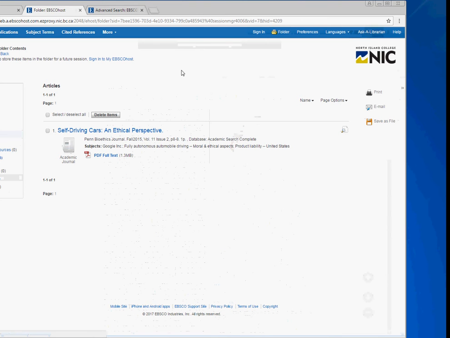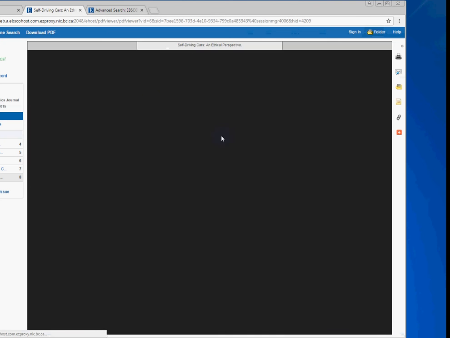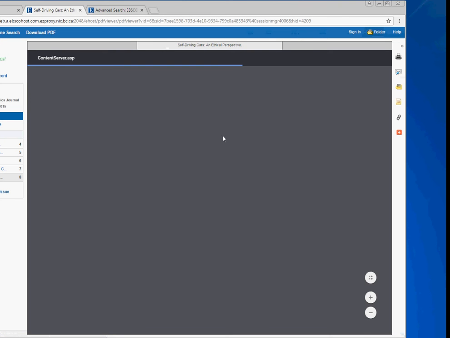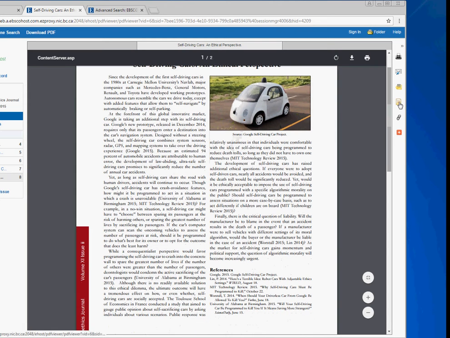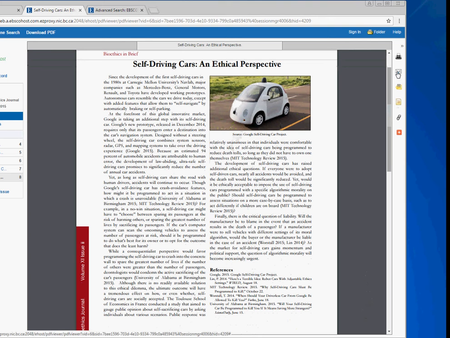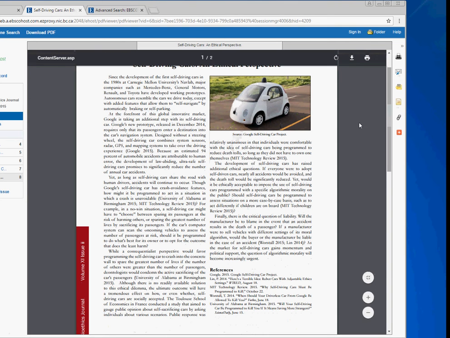Sometimes you have to sign in. I think I may have already signed in to do this, but you can create folders to help organize your search results so that you don't have to keep coming back and starting your research over again. You can also mail them to yourself in case you want to look at them later.